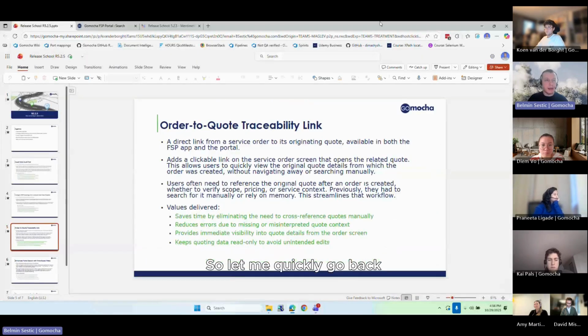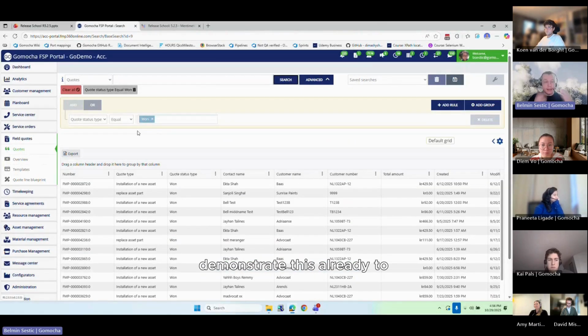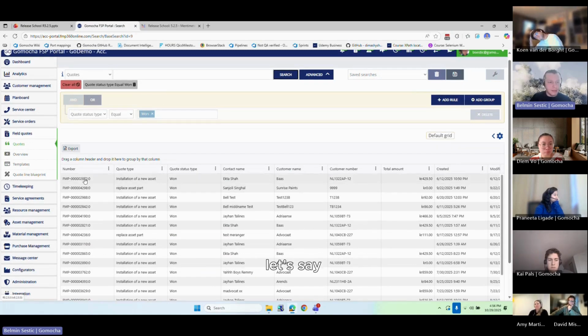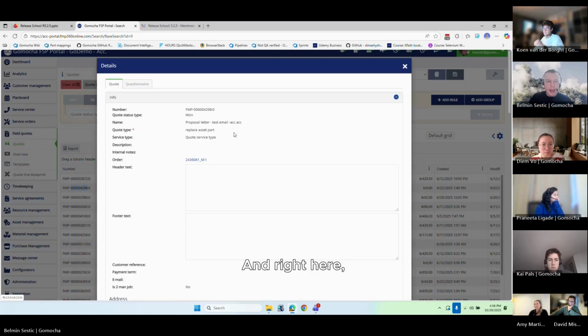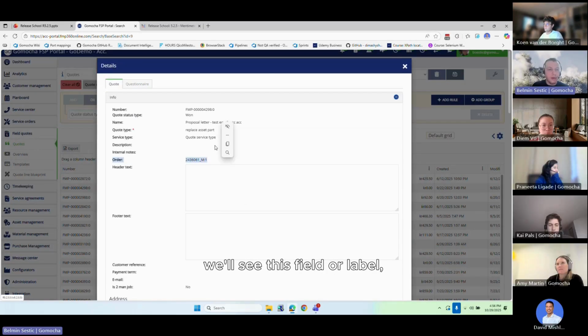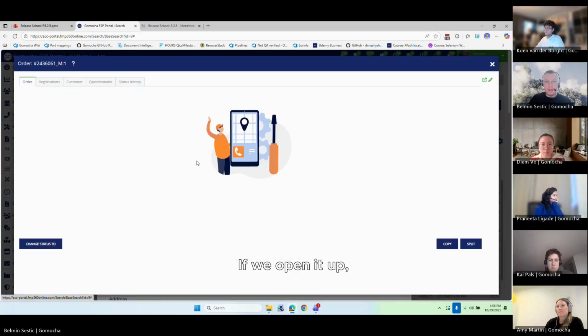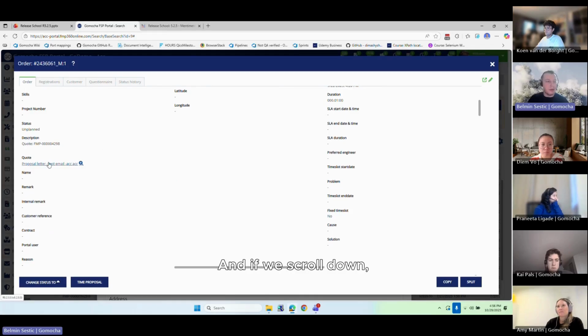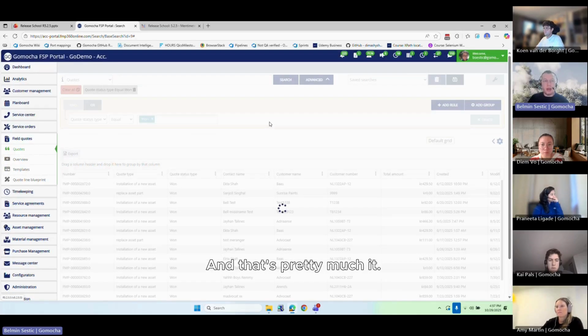So let me quickly go back to the portal and I can demonstrate this already to you. So like I said, what you would want to do is go to the search page, which we're all familiar with, and we're going to find a quote that is 1, and I'll just pick any one of these. Let's say this one. And right here, you will see this field or label, which links us to the order. If we open it up, we see the order details, and if we scroll down, we will see the quote which it stems from. And like I said, this works vice versa. So if you open up the order details first, you can go back to the quote. But in this case, since we opened the quote first, we just close the order. And that's pretty much it.